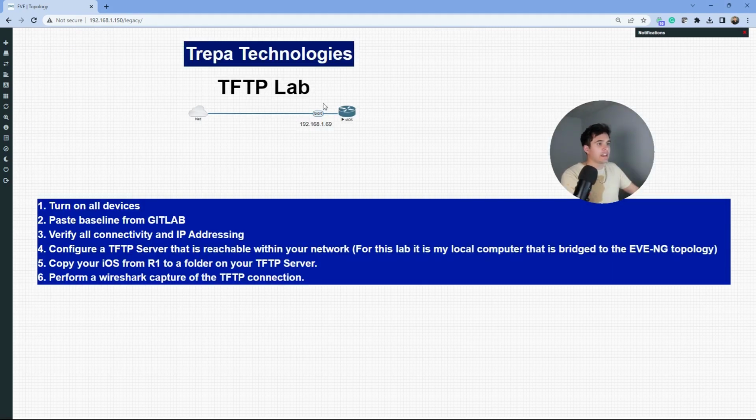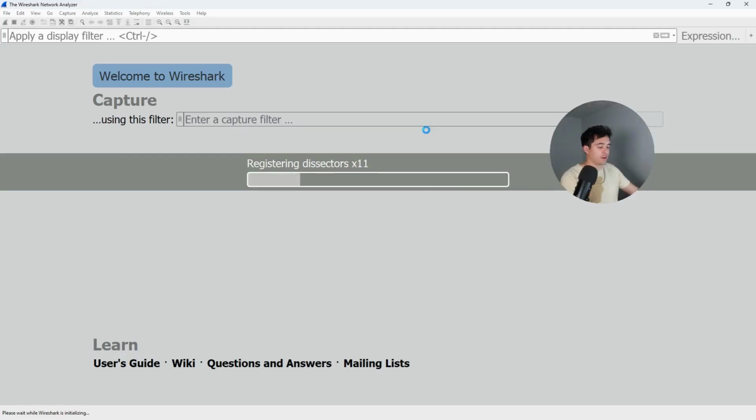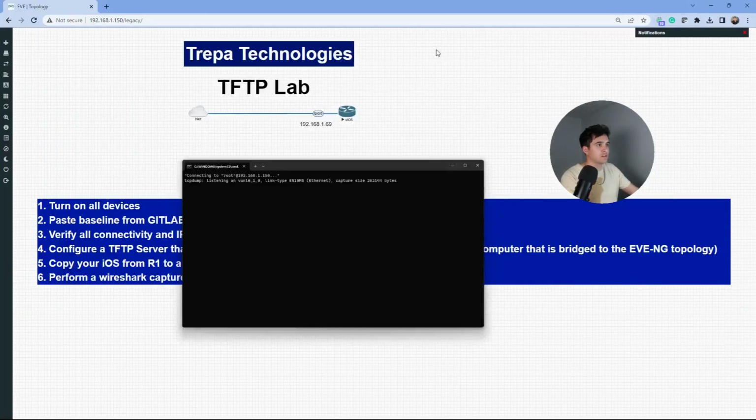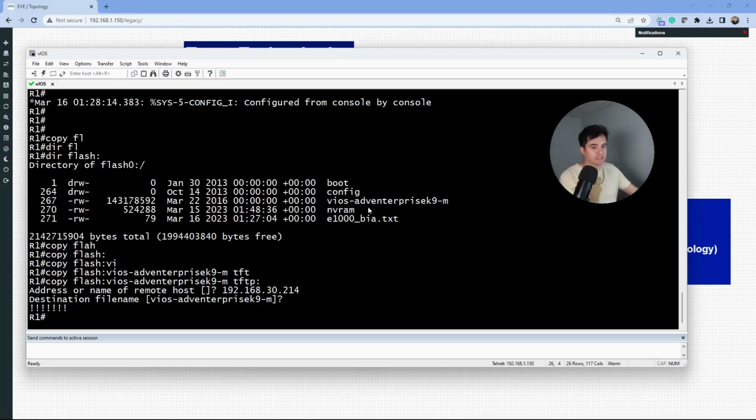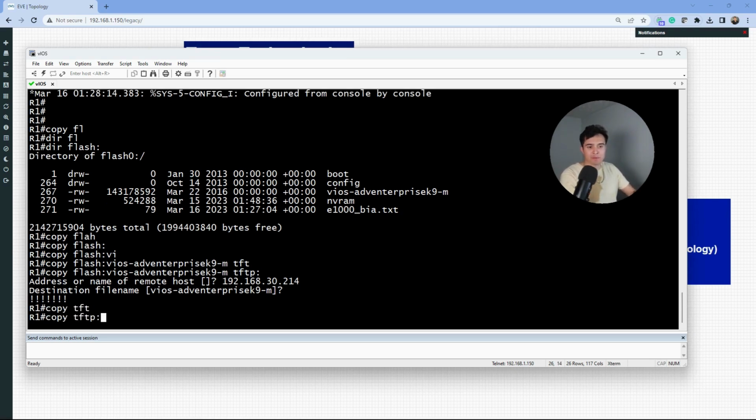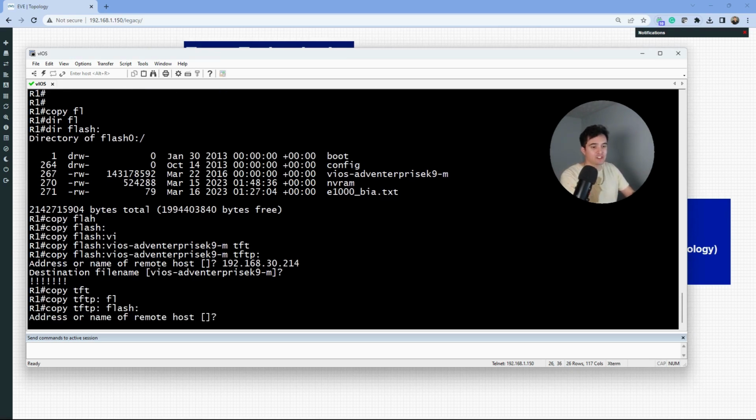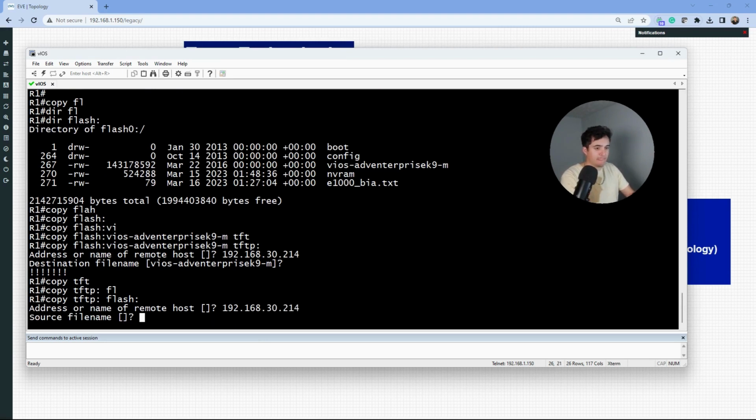Okay, now let's go ahead and perform a Wireshark capture, and let's do the opposite. Let's go ahead and pull an IOS from that TFTP server. So now the commands are just going to be opposite. Now it's going to be copy via TFTP to our flash, and then remote address name, and then it's going to ask for the source file name. So see, we have an extra little thing in here. Instead of just asking the destination file name, because it already knows the source, right? I already told it here.